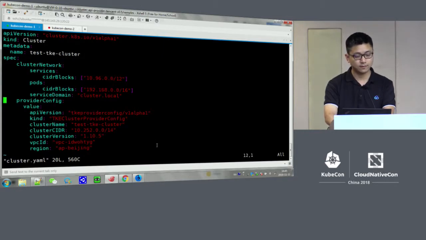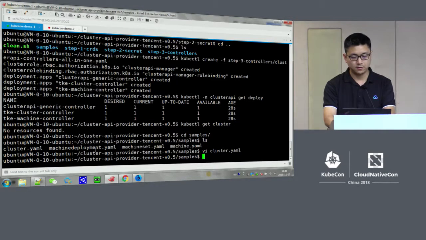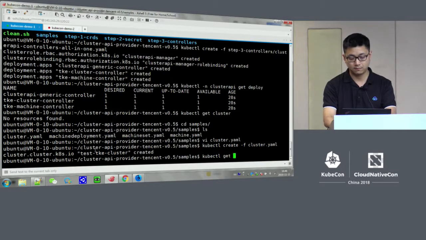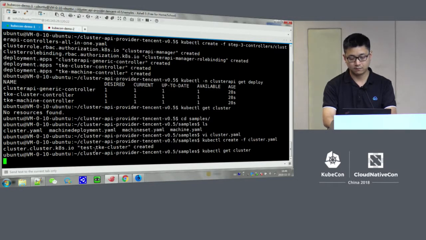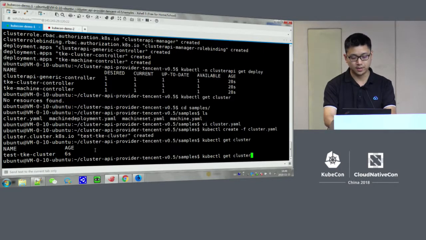take a look at the definition of cluster. Well, in provider config, we have VPC ID definition, and the definition of domain. And this is in Beijing, and the VPC is the one I created before. And now we create the cluster. Now it is created. Let's check the status of it.